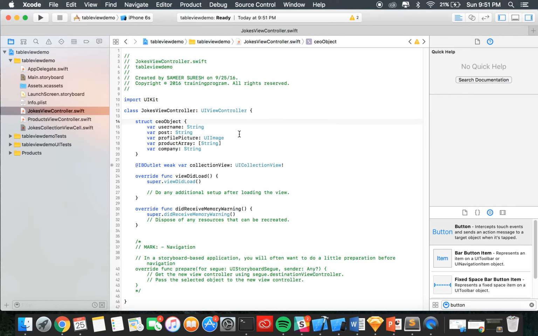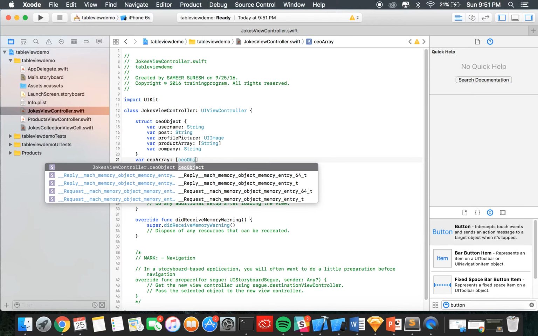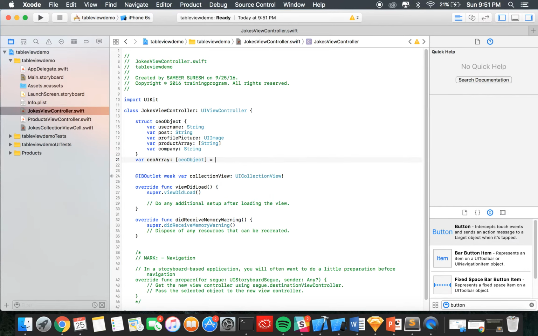This will just basically allow us to reference CEOs in terms of their properties whenever we need to, rather than having independent arrays. So in terms of actually filling this, we first of all need an actual array of these CEO objects. So I'm going to make a CEO array. This type is CEO objects, and I'll initialize it to an empty one right now.